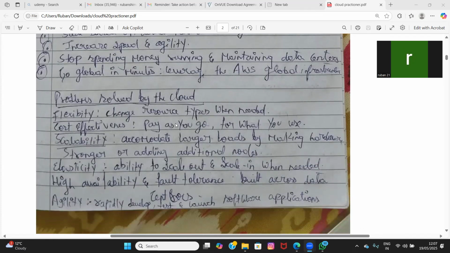So what are the problems solved by the cloud? Flexibility: you can change resource types when you need. Cost effectiveness: pay as you go for what you use. Scalability: accommodate larger loads by making hardware stronger or adding additional nodes. Elasticity: the ability to scale out and scale in when needed.